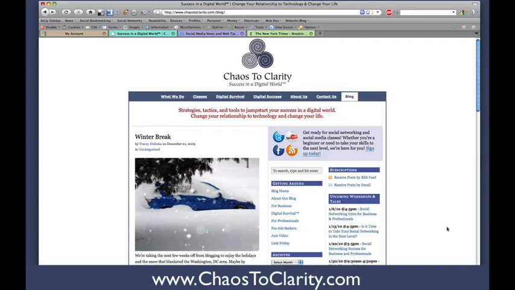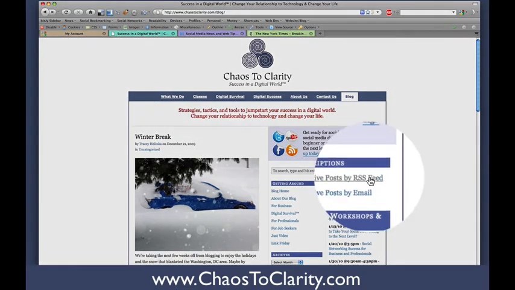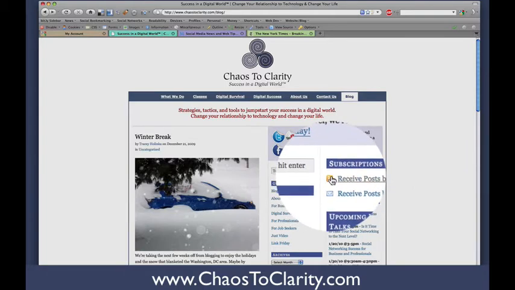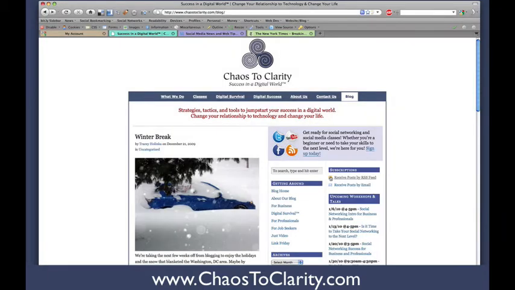So most blogs or news organizations will have an RSS feed that you can click on to subscribe. There's usually this orange icon next to it. So that's one way to do it, subscribe from the website. Or you can subscribe to it from your reader.